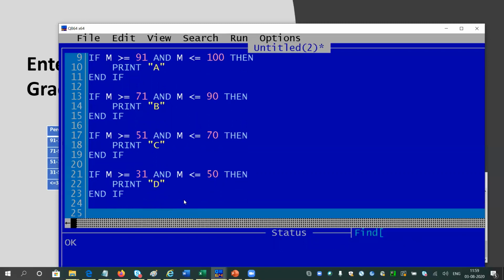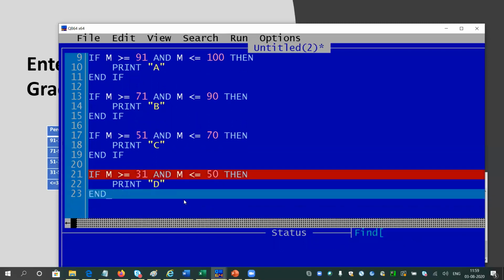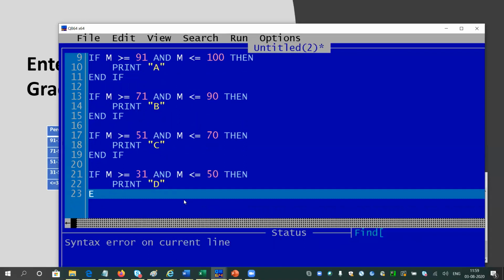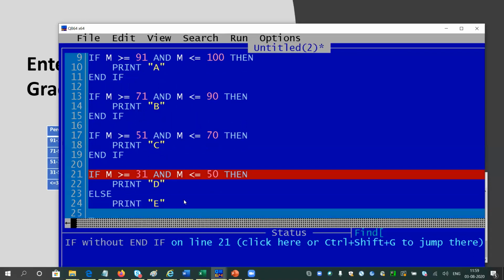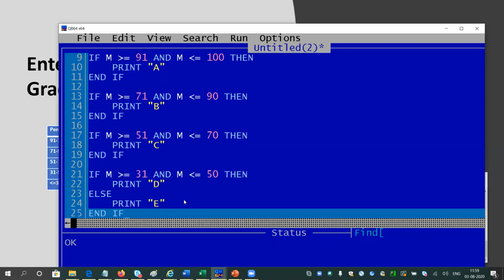So we are almost done. We can do one thing. We can write else print E. Sorry, in capital, because I am writing in capital. You can write in any case. So this is the code I can write. Let me run it.